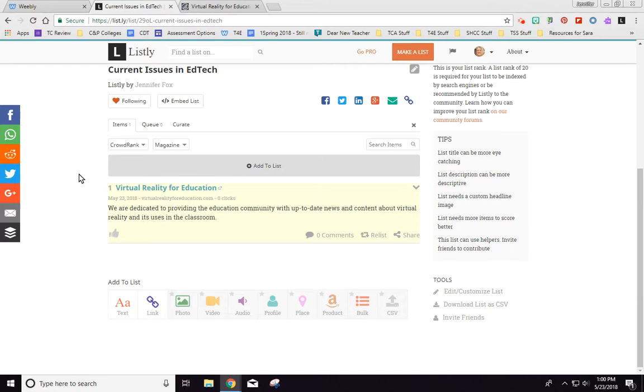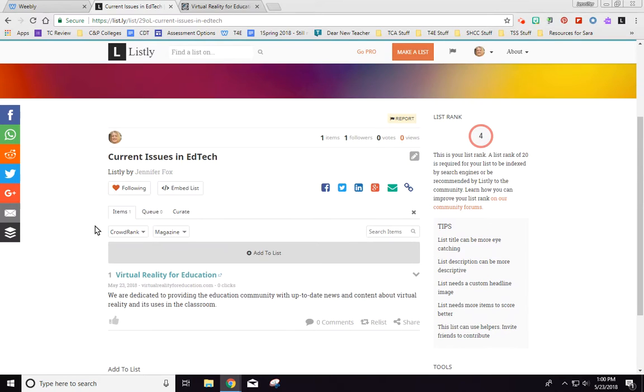And so what it is, you can just click on your L, add things here, and then you can go back to this list and all of your resources will be collected in one place. And I just really like it.